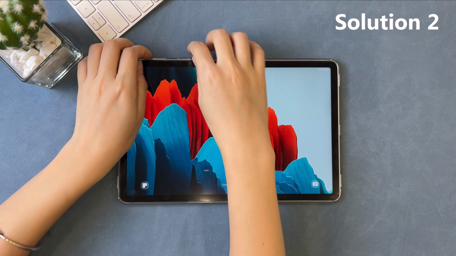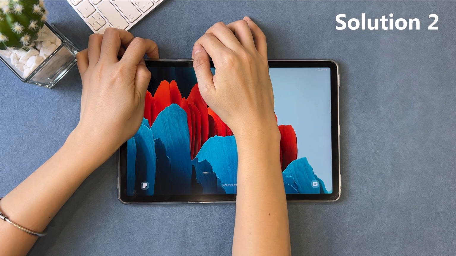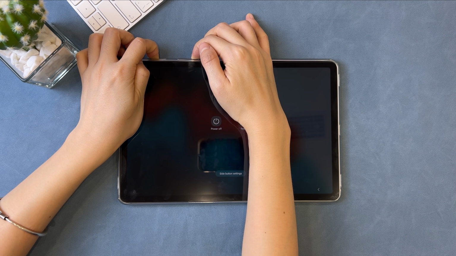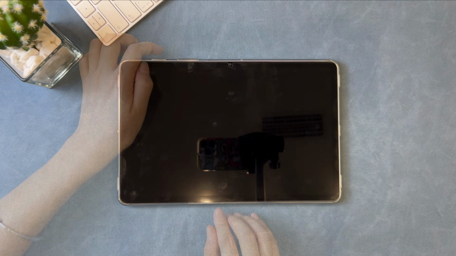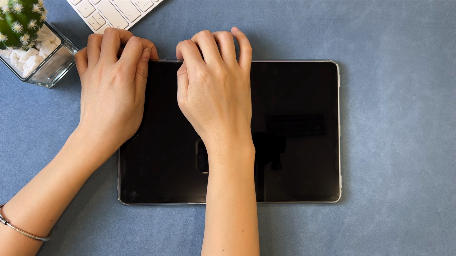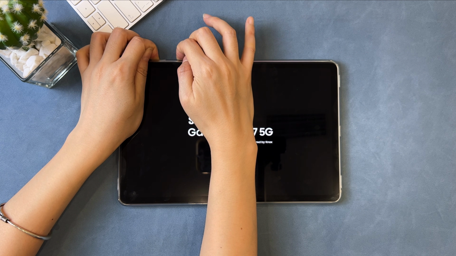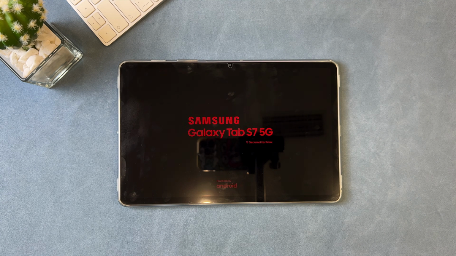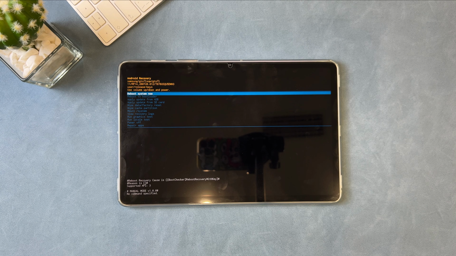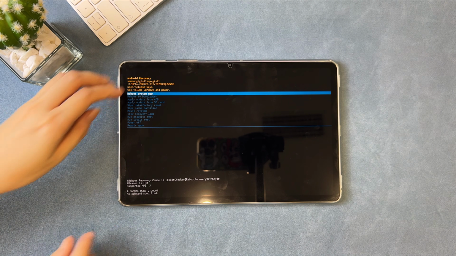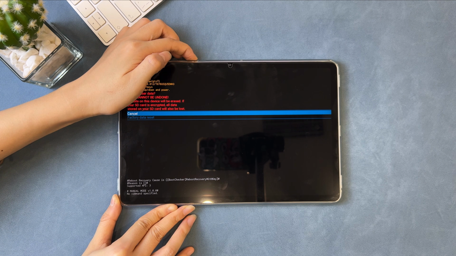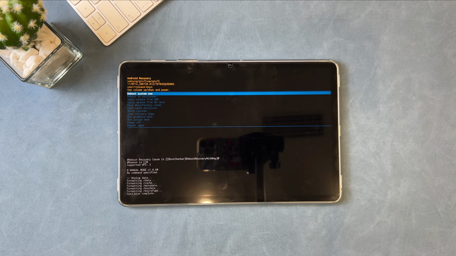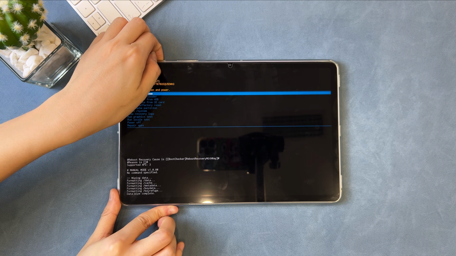If you don't remember any passcode, please check the second solution. Press and hold side button and volume down button at the same time to power off your tablet. Then, press and hold side button and volume up button at the same time. Release buttons until you see the Samsung logo appear. Press the volume down button to choose Wipe Data and Factory Reset. When the process is done, select Reboot System now.